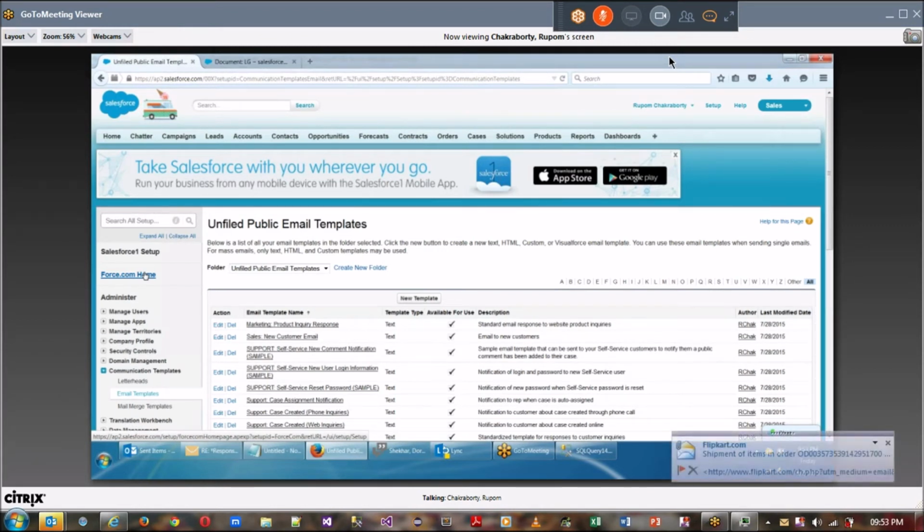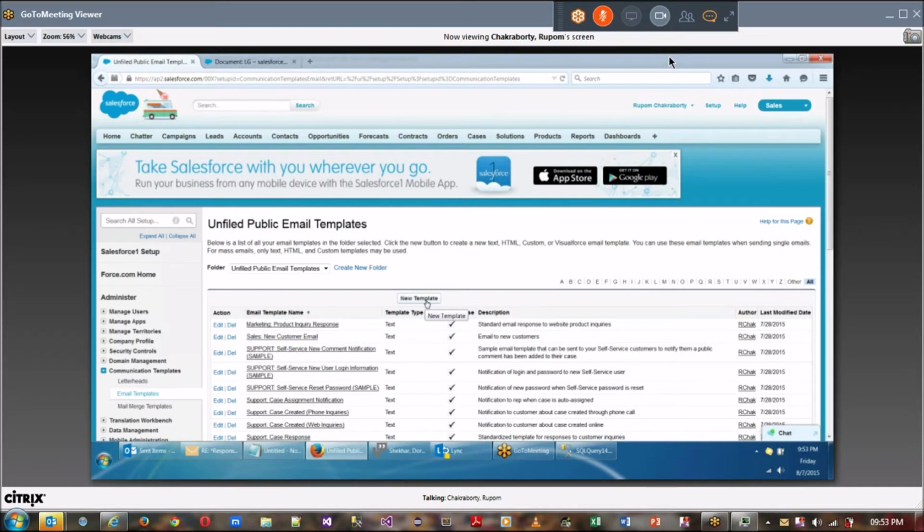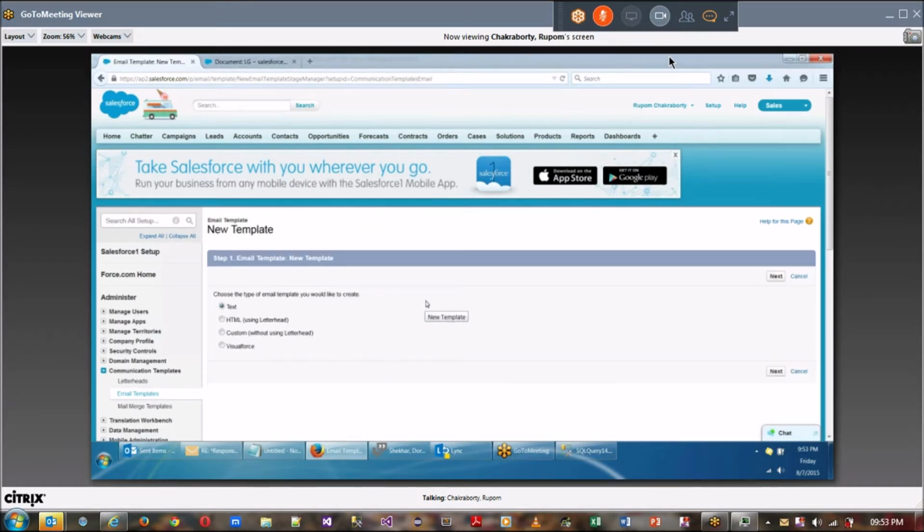That means tomorrow if I send an email to anyone, I'll be sending it in the letterhead that I created, in that format. So, okay, what is the email? I click on new template. I'm creating a new template. Every time you create an account or a contact, I want the end user to send a welcome email, right? I don't want the end user to type the email.